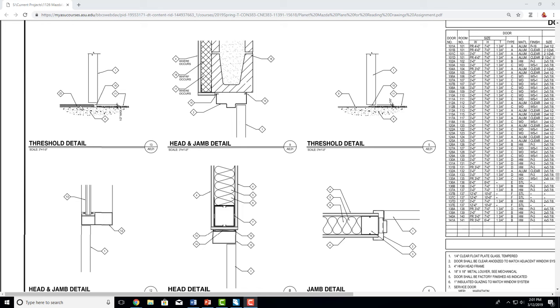We're going to jump down again, and now we're in our general structural notes. These are typically called GSNs and will be referenced many times in the drawings, where it will have a keynote that says refer to GSNs. That is what these are right here. This has a lot of important information, such as your code requirements.